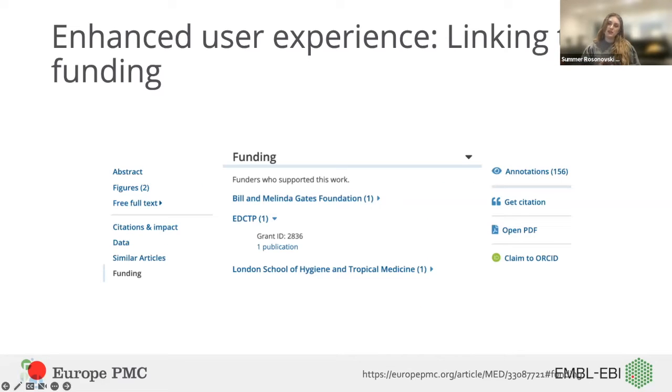And the other article section I'd like to explore is funding information. So this is where you can find out which funders supported this work. For example, here you've got the Bill and Melinda Gates Foundation, EDCTP, and the London School of Hygiene and Tropical Medicine. You can then expand this list further, as it has with the EDCTP example here, and you can get more information, including the grant name, the PI name, grant ID, publications linked to this grant.